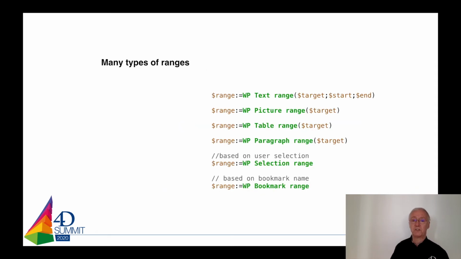So what kind of ranges do we have? We have text ranges, picture ranges, table ranges, and paragraph ranges, mainly 4. And ranges can be created based on user selection, and the other way works fine too, or based on a bookmark name. Just remember, bookmarks are parts of your document that received a name. You give any name to any part of your document.